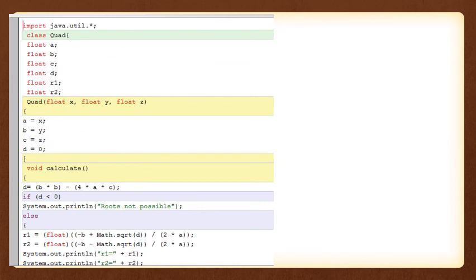Let's see the program. First define the class quad. Then define all the data members A, B, C, D, R1 and R2. Then declare the parameterized constructor. Assign the value of x in A, y in B, z in C and 0 in the variable D. Void calculate. First calculate the value of D.